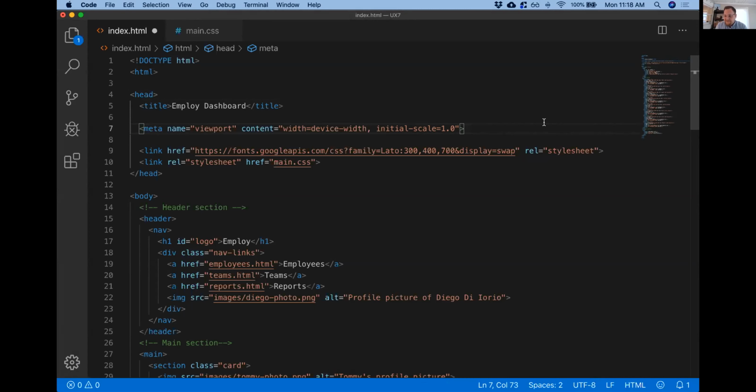Does it matter where we put the meta tag? It does matter. We need to put it inside of the head, right? Because it's meta information that's showing up in the actual experience. Within the head, we don't have to follow any convention, right? We can put it anywhere inside of there.